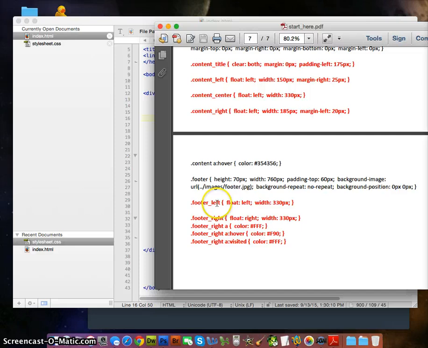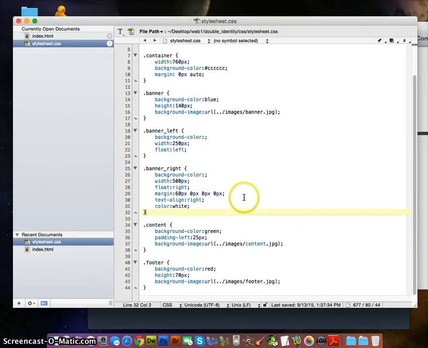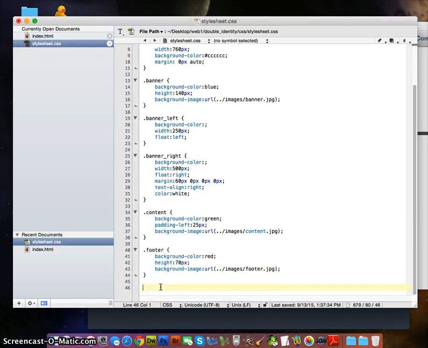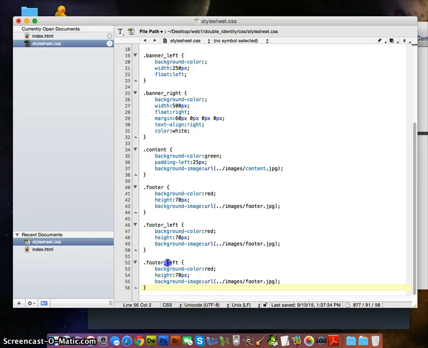Okay, so let's go to CSS, style sheets. Got a footer on the bottom. I can copy this footer, paste it, and we'll do footer underscore left, and copy that, paste it, and then say footer underscore right.